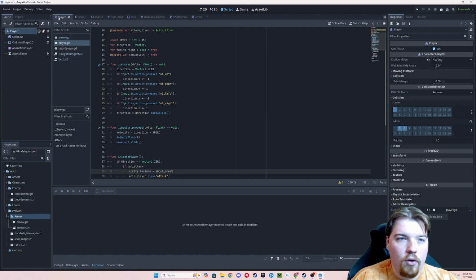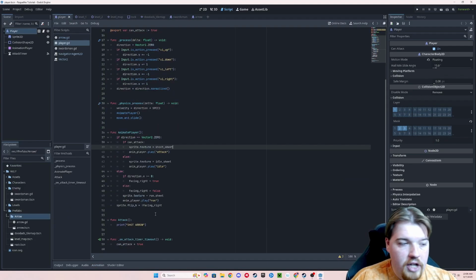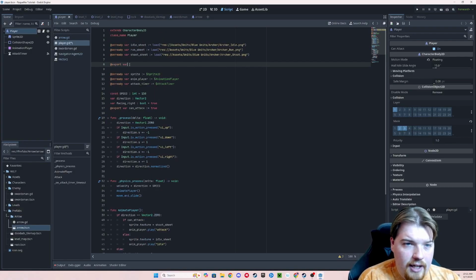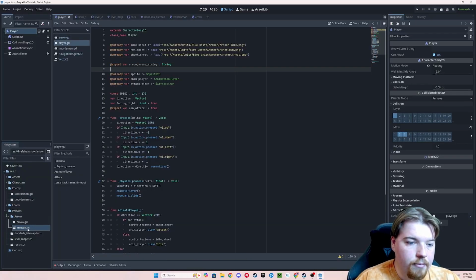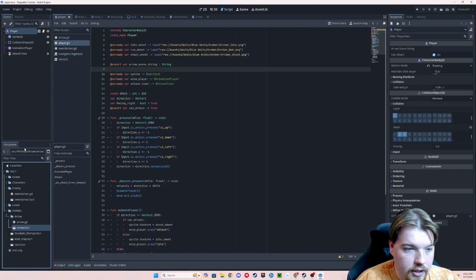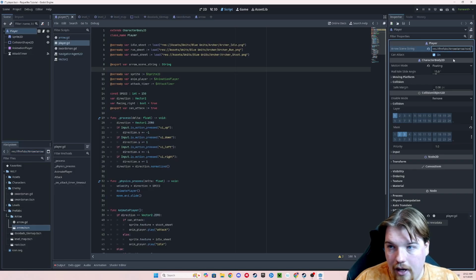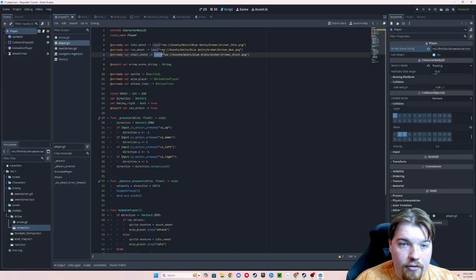Now I want us to go over to our player node, and in our attack function, we're going to need to spawn in this arrow. I'm going to create an export variable called arrow scene string, and set this to type string. Then in our file system, we can take our path by clicking on our arrow scene here, and hit Control or Command A, Control C to copy, and Control V to paste that in our string.